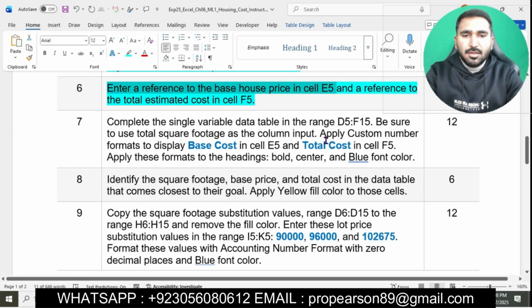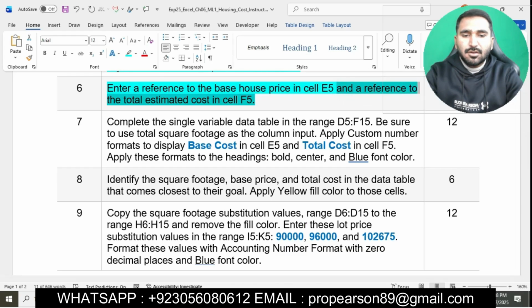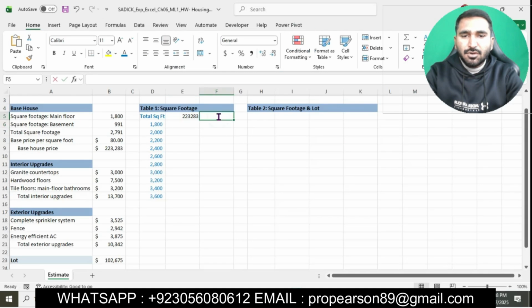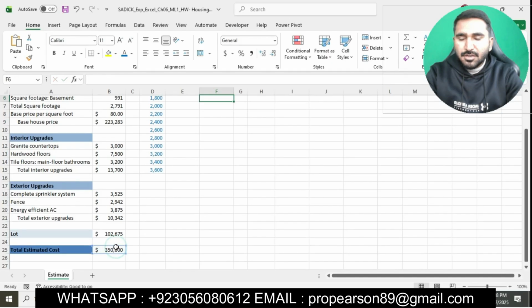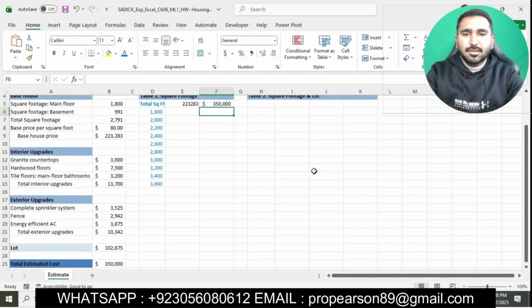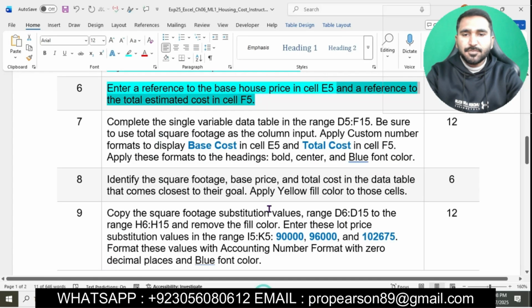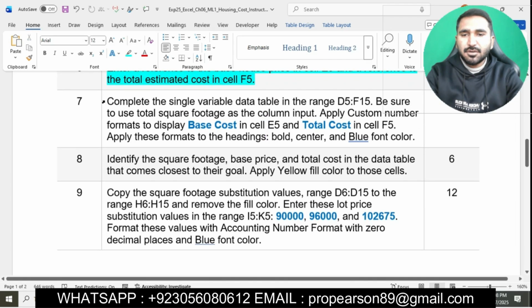Okay, then we will click on cell F5 and enter a reference to the total estimated cost. Click on cell F5, press equal to, click the reference to the total estimated cost, press Enter. This is so good. Now we will move on to the next question of this assignment. The next question is question number 7.